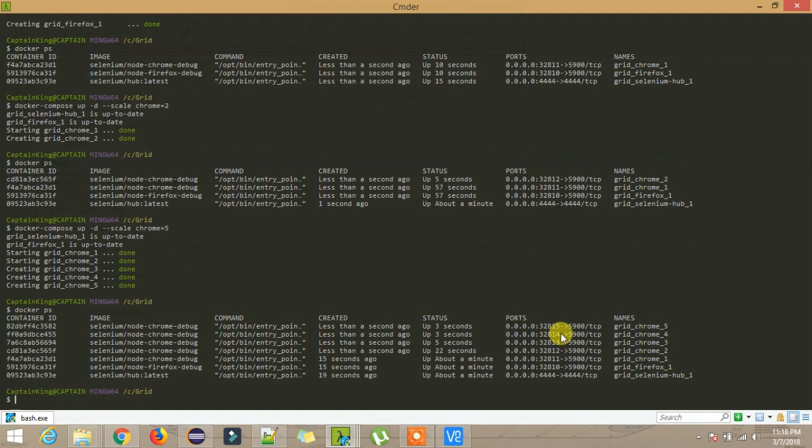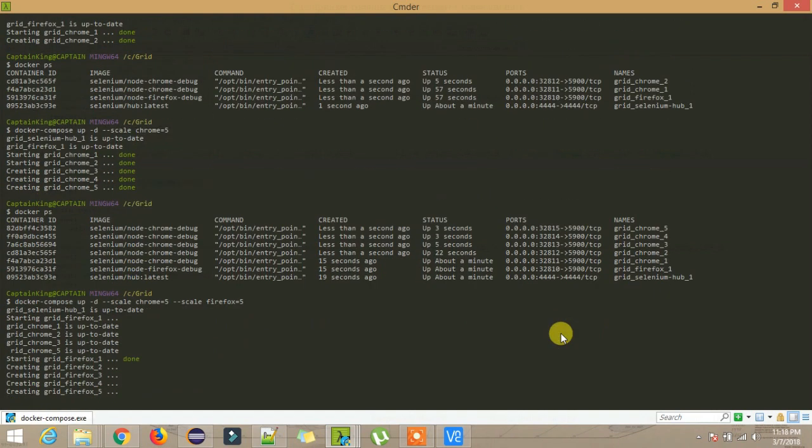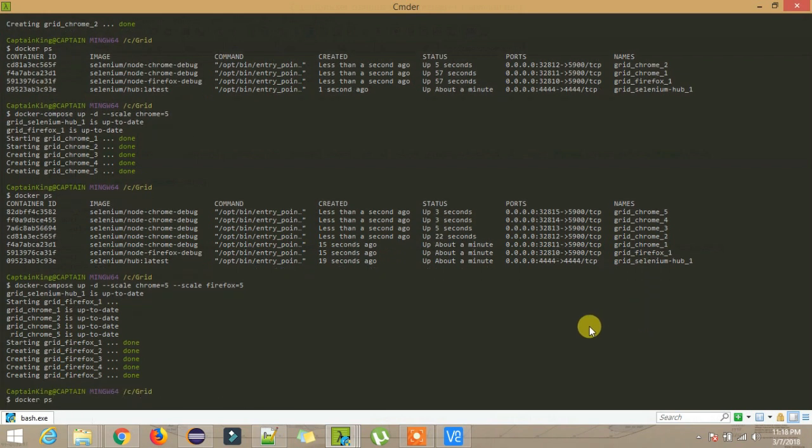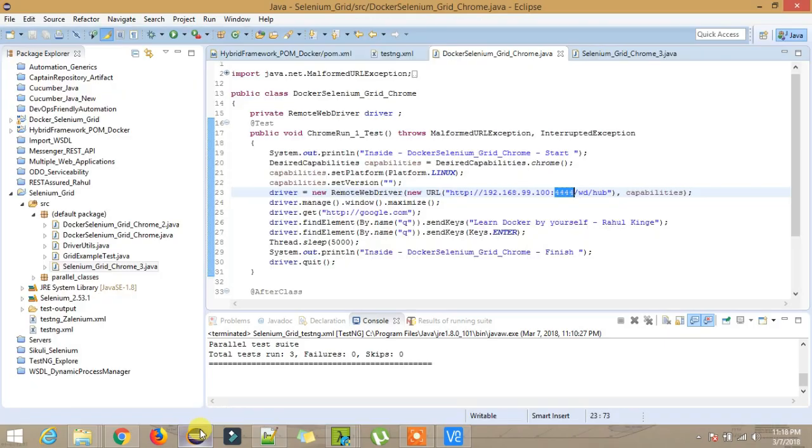And if you want, in the same command line, the scale of Chrome to be 5 and the scale of Firefox equals to 5, just hit it, and you'll see the grid, it's already done. You will now see the 5 instances of Firefox. Now I'll do docker ps. So this is the magic. Now what you need to do, you need to just do this.